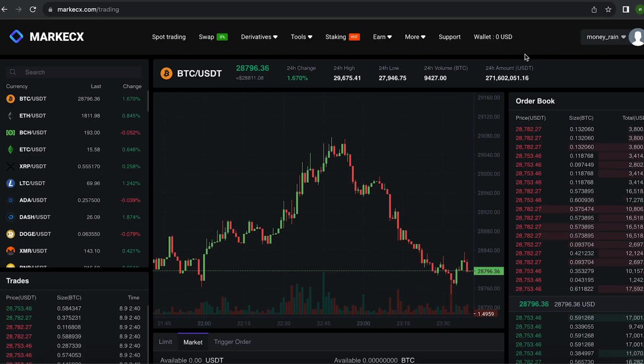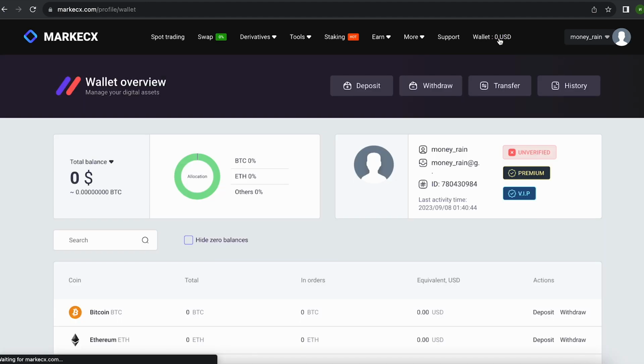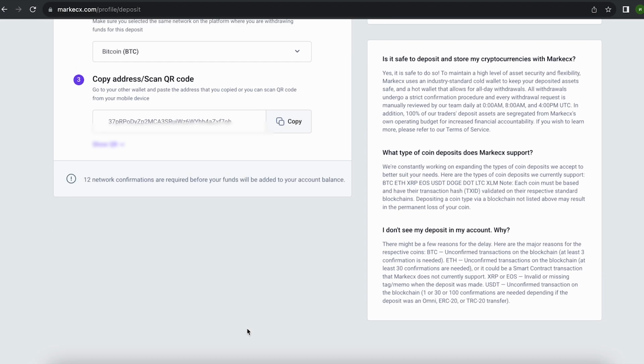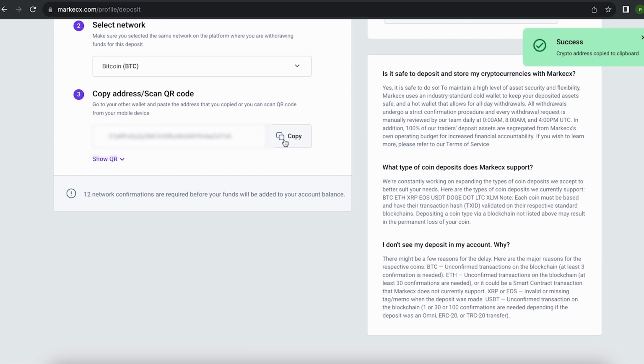The first thing we need to do is top up our BTC balance. To do this, go to the wallet and click on deposit. Here, select Bitcoin in the list, go down below and click show address. Now you copy this address and go to Binance.